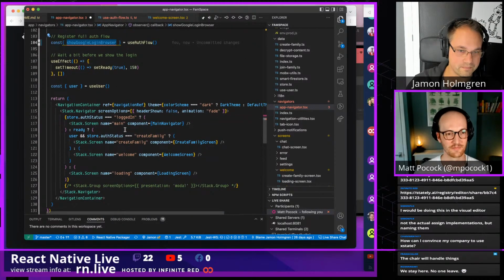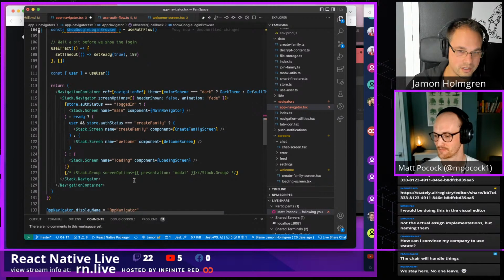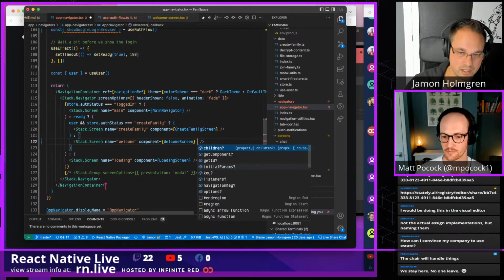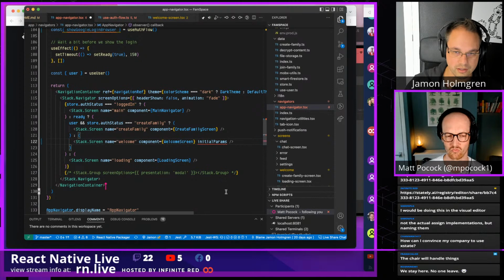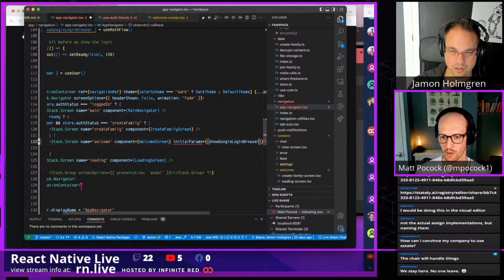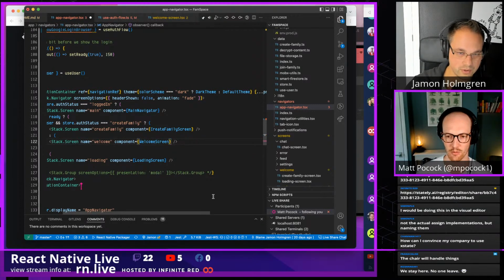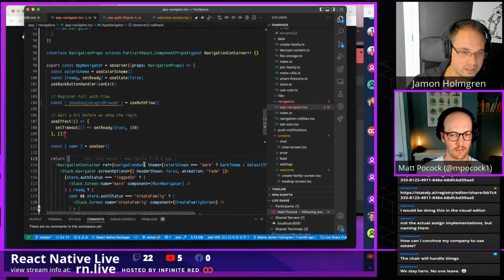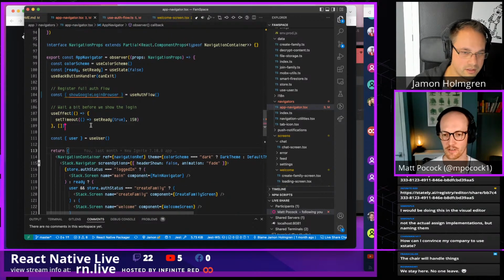And then we have our welcome screen component. Actually, that's not going to help us, is it? Can we pass initial params? What version of React Navigation is this? I don't know, actually. I haven't used it in a while. Okay. We can do a context. I'm not a huge fan of context, but yeah.